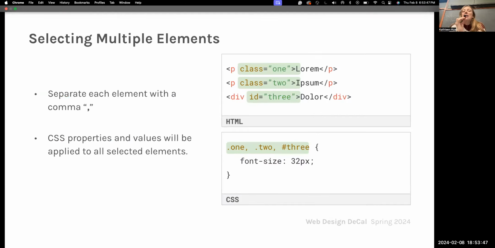Okay, selecting multiple elements. Say you want different classes to have the same elements, you can refer to them in the same line, just separate them with a comma in the CSS file. And once again, you're going to do periods before classes and hashtags before the IDs.